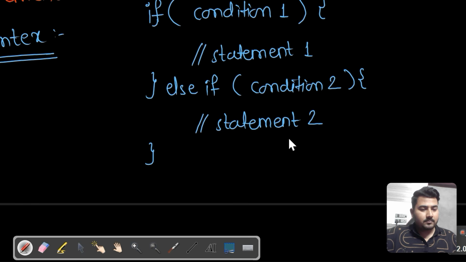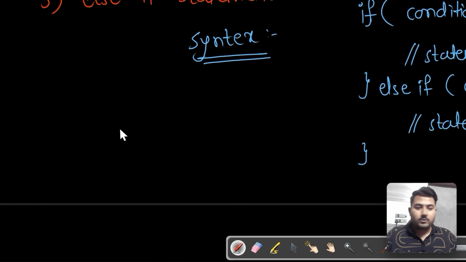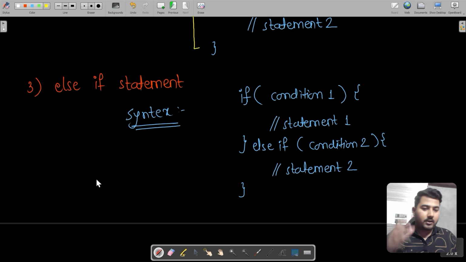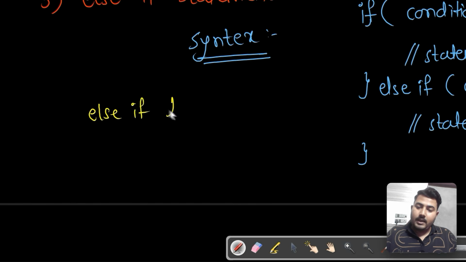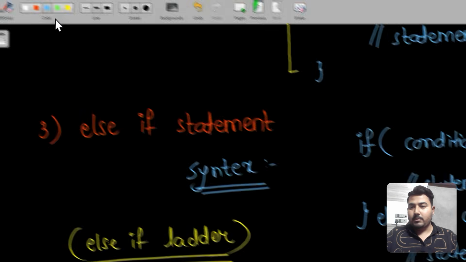As simple as that. But let's suppose even if that is not true, you can have another else if, another else if, another else if. You can have as many else if statements as you want. This particular structure actually has a name. This structure that I'm talking about right now, firstly the if condition, then else if, else if, else if, as many else if as you want. This structure is called an else if ladder. You can just remember the name.